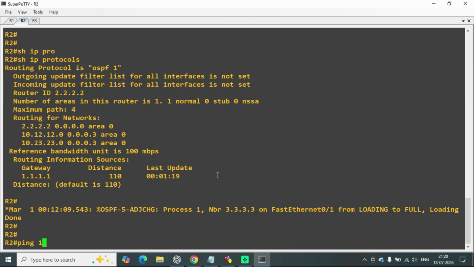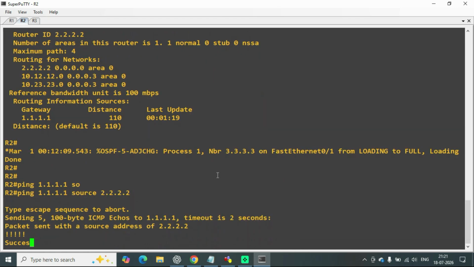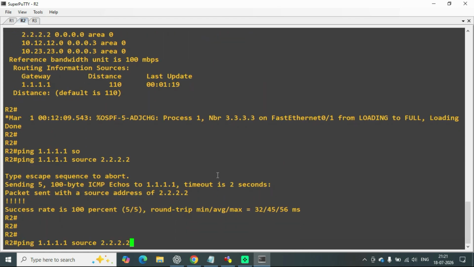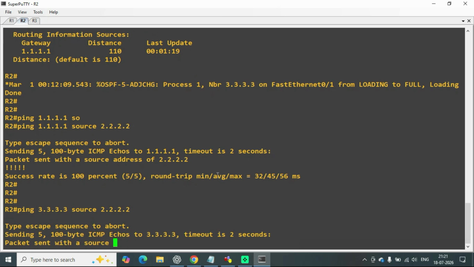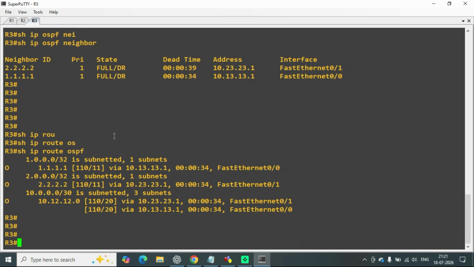Okay, let me try from R2. I will try to ping the loopback of R1 using the source interface 2.2.2.2. Yes, I am able to ping. How about R3? Okay, R3 loopback is also reachable.